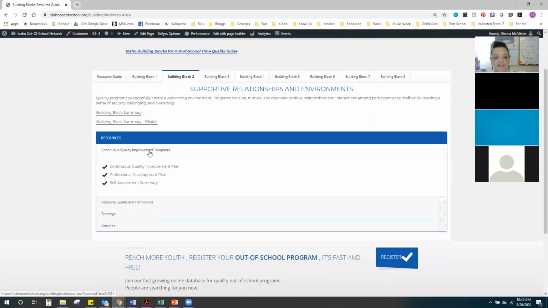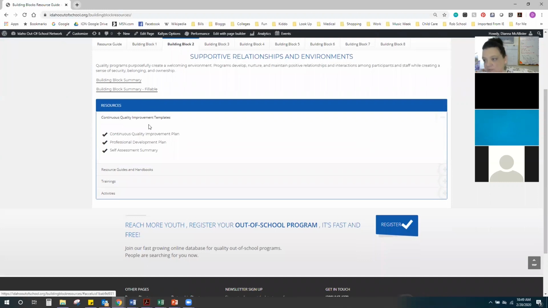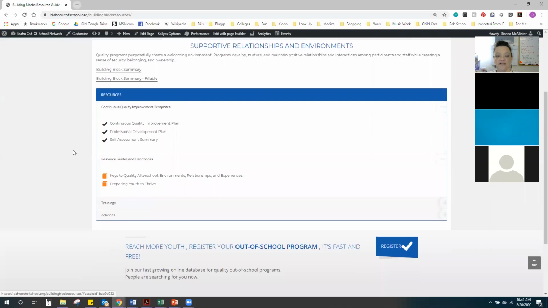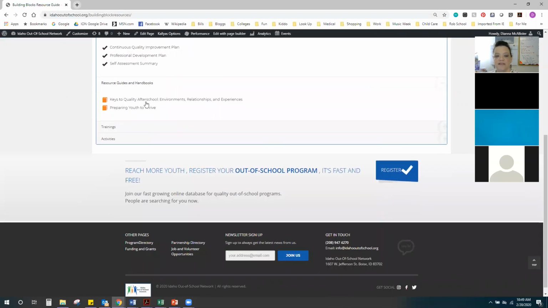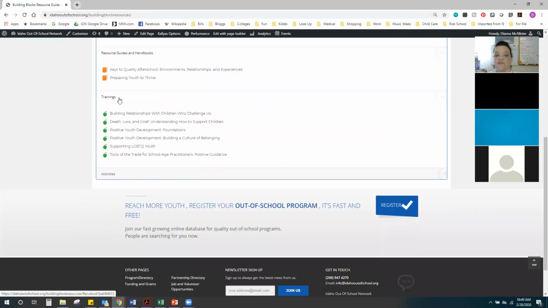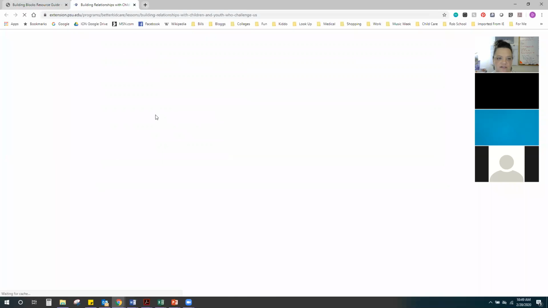But there are some improvement templates. If this is the area that you think you want to work on, you can pull these up, make a plan. There are some resource guides that are really great. How to build relationships and experience, preparing youth to thrive. If you want to take further training and really kind of dive deep into some of these relationship building areas, these are all really great. Children Who Challenge Us. I believe all of these are, yes.